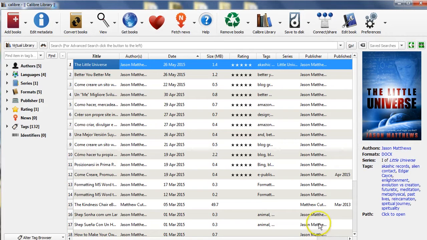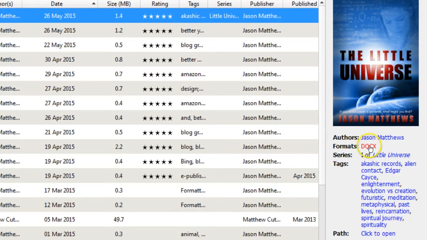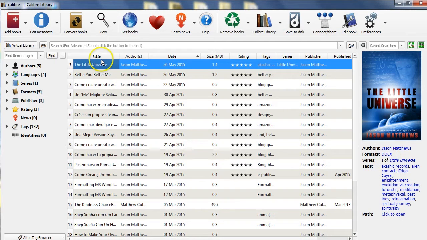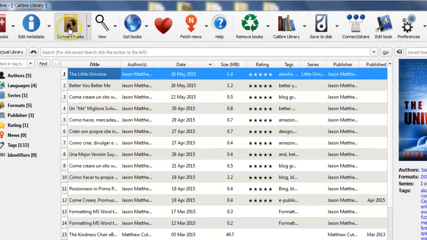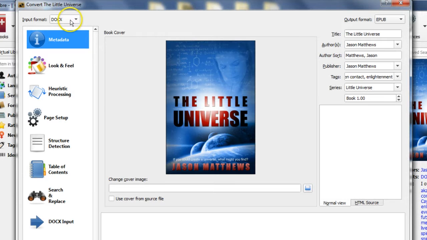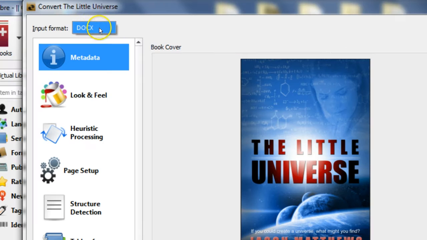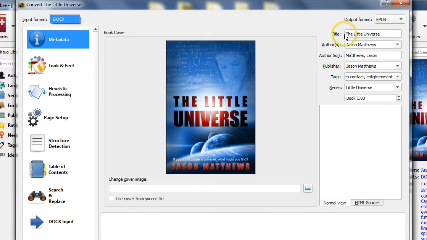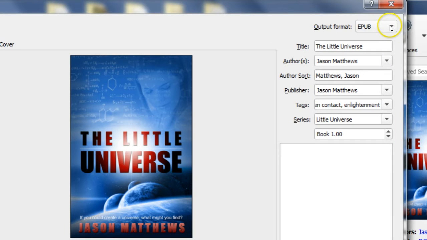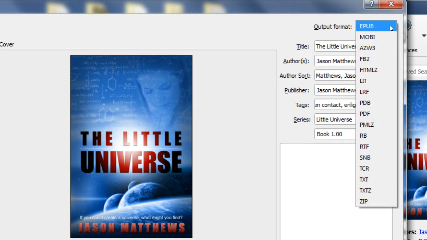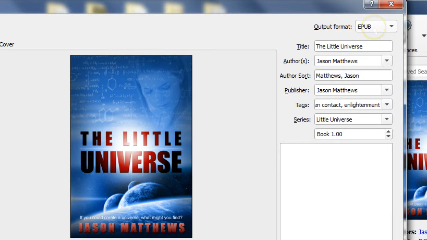This time, this book still just exists in Microsoft Word docx format. So let's convert it. And it's just as simple as clicking the Convert button. And here we have the input format, and it knows docx because that's the only version it has. And here's the output format that we can choose from. We're going to choose Epub, but all of these are actually potentials. But we are going to choose Epub.